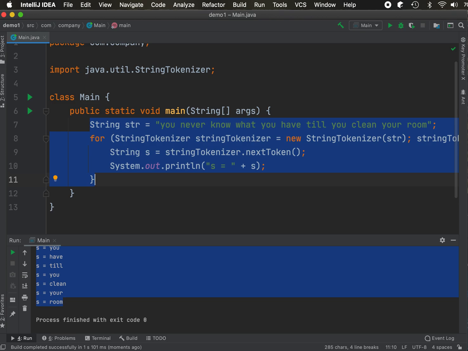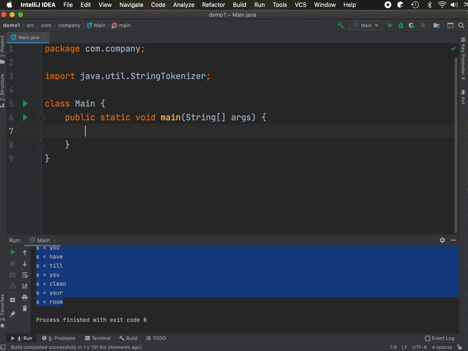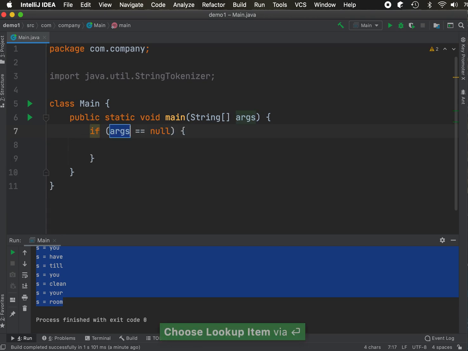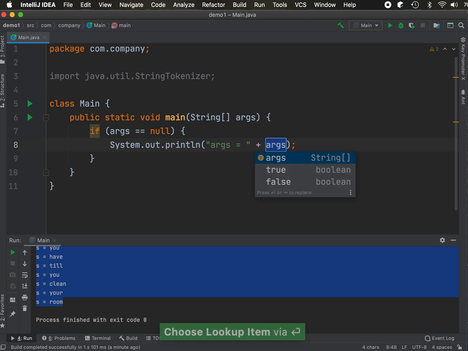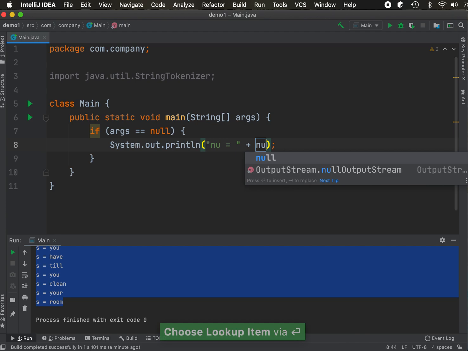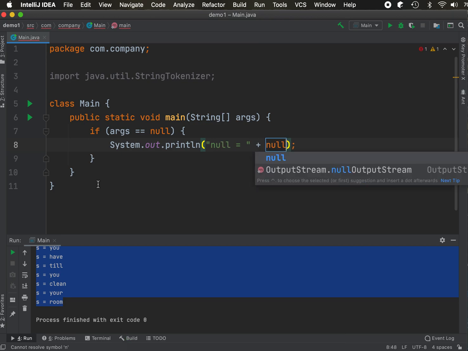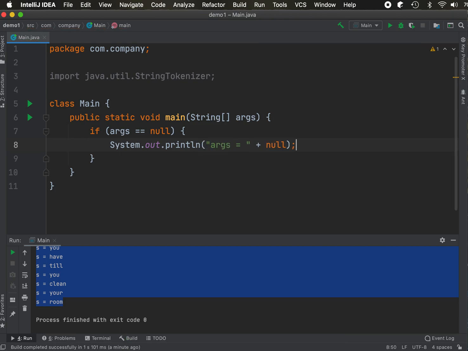Now how do you check for conditions? For example, let's see if you are passing the arguments or not. For that I can say an if condition. So I can check if args is equal to null, and I can print the value null. So I can make this args equal to null.